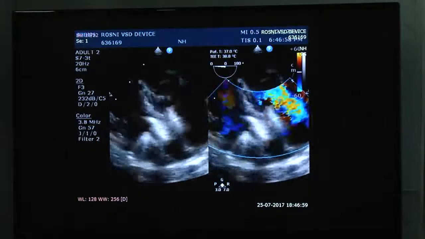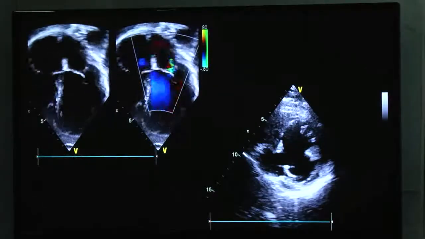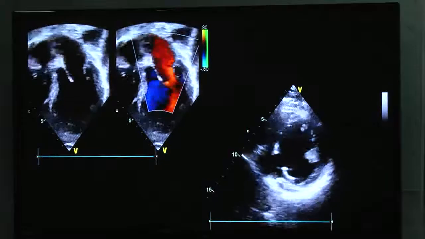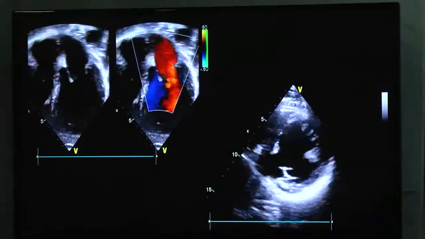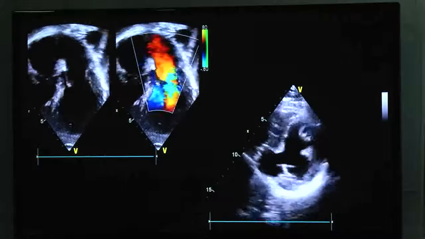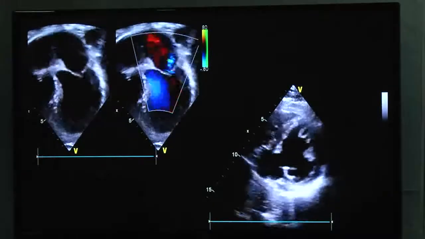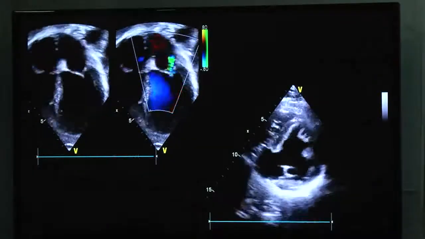Okay, so this will become sort of usual procedures for a lot of you, because interventional cardiology and hybrid procedures working with the surgeons will become quite common for a lot of ventricular septal defect.